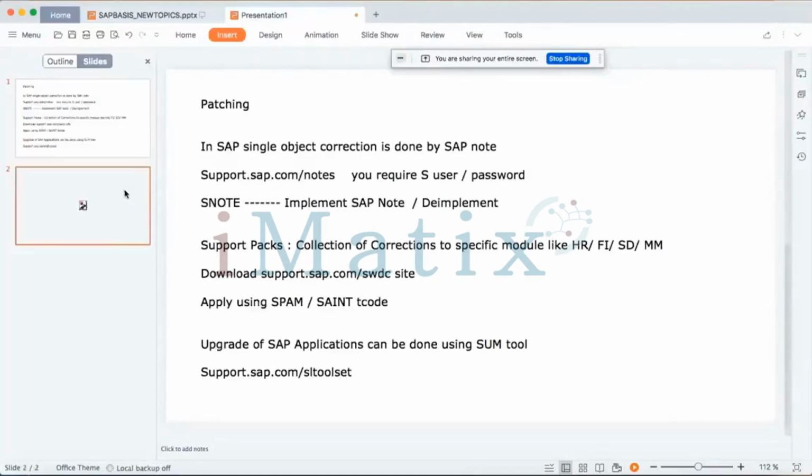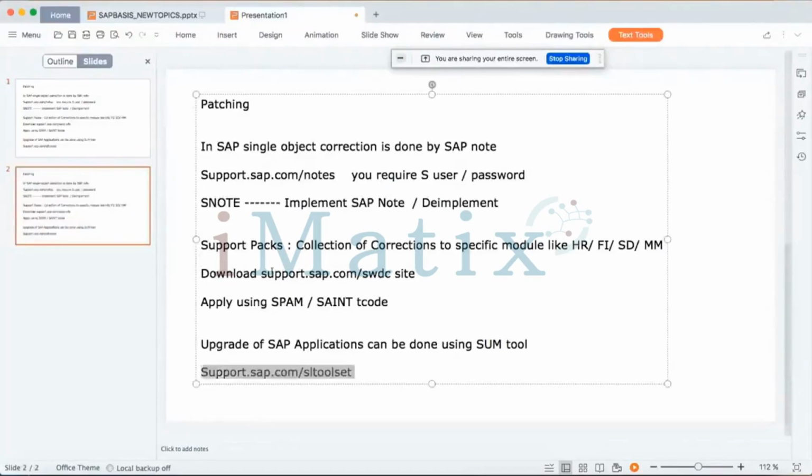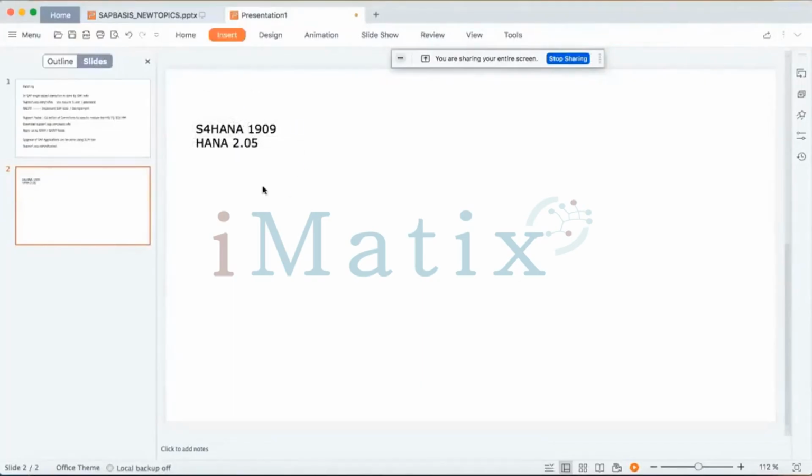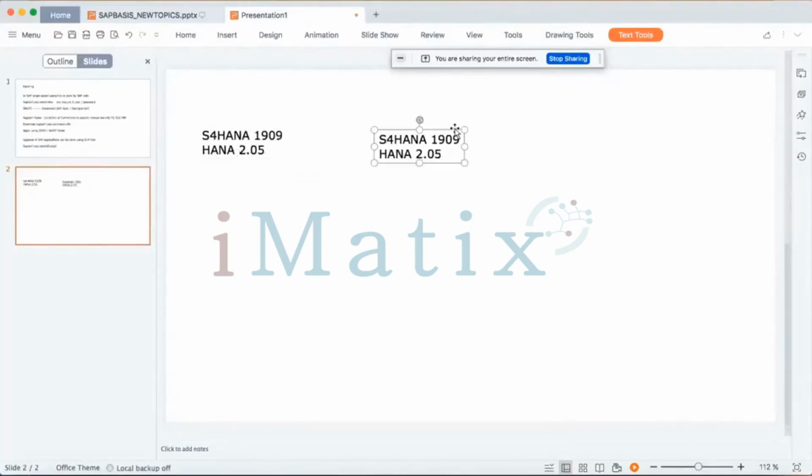First, you have to understand that if you are going to update your system, you are saying that your system is S/4HANA and it is running on HANA 2.06 or maybe 2.05. This is your current landscape. Now you are going to upgrade it to, you can just give this information to your team, the 2020 version, and maybe here it is HANA 2.07.